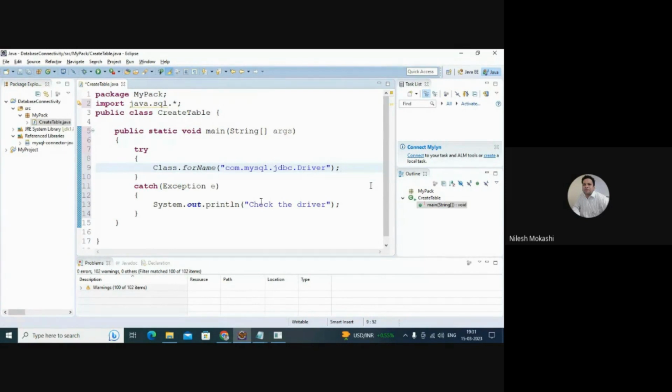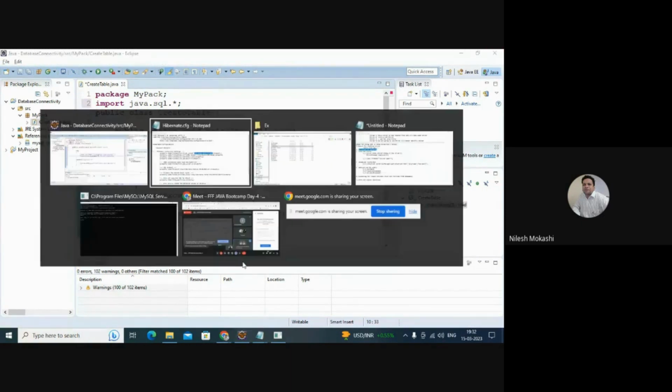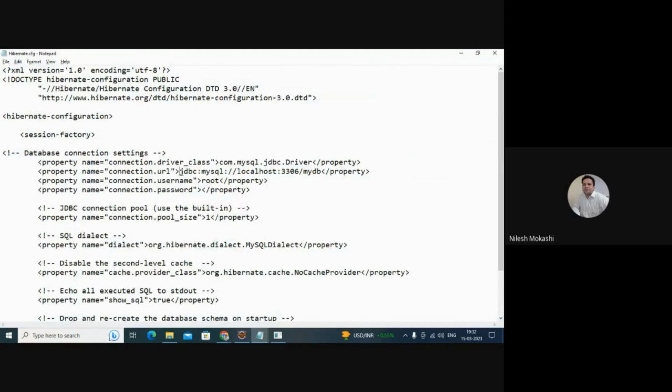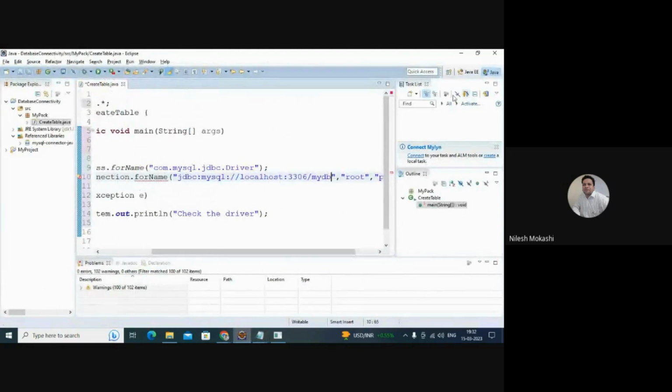Then we have to create a connection object. This is the fourth step. We will say connection dot forName. In brackets, you will write the URL, and username and password. Username is root, and password is pass. Now we will specify the URL. So here we need to pass the URL. That also I will get from here. So this is the URL. I'm storing it here. This is how you have to do it. I will open this file so that you can see the entire code.